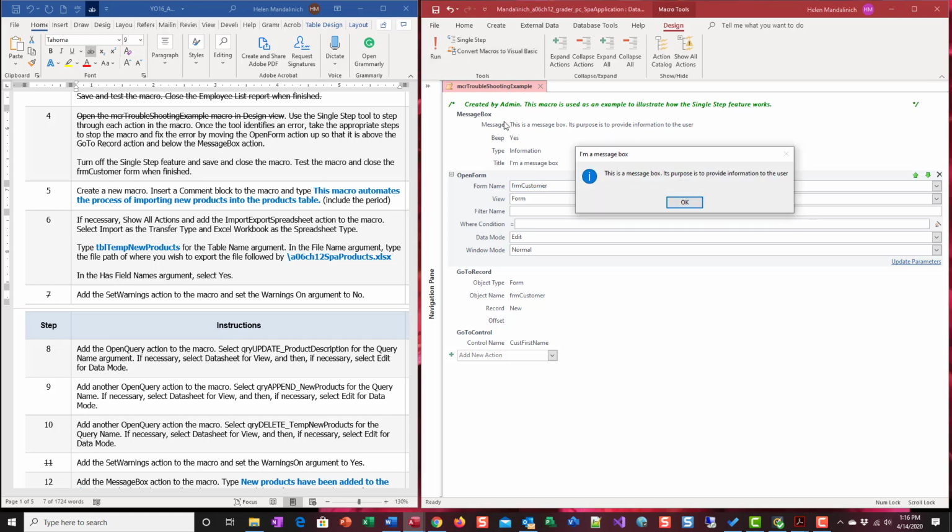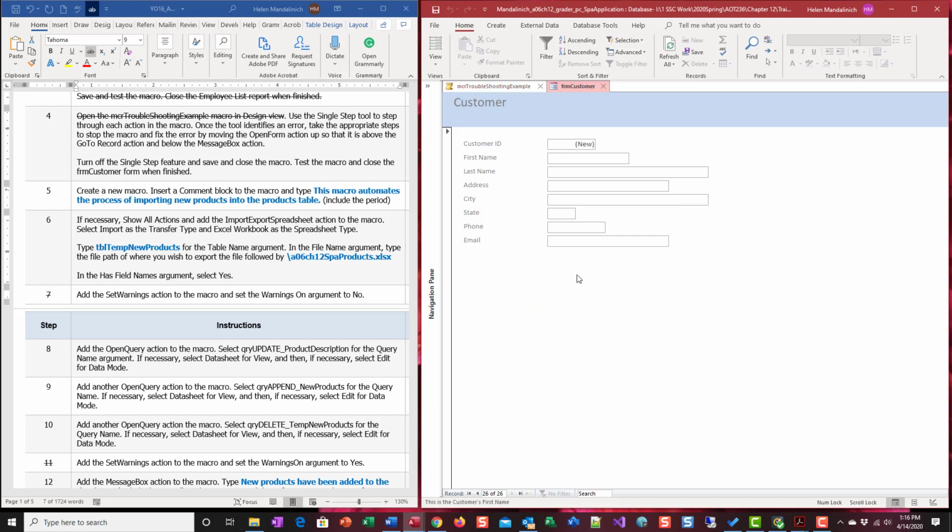Okay, here's my message box. There's my form opened. I'm in a new record, and I'm in that first field. Boom, it worked perfect. All right, so let's see. We have all of this number 4 done. And I'm going to stop here because step 5 has us create a new macro on our own. Yay. So that's just an introduction into how a macro works and how important it is that you place things in the correct order. All right, thank you.